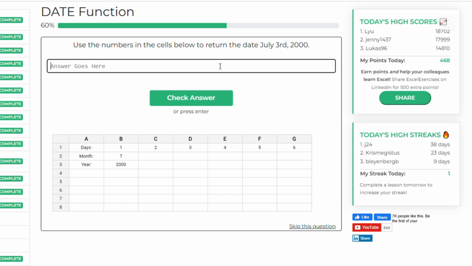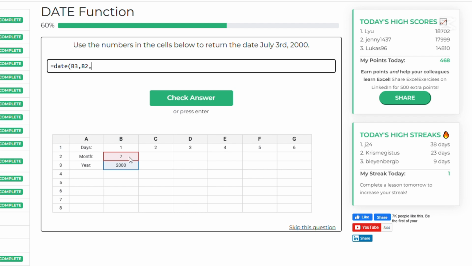Use the numbers in the cells below to return the date of July 3rd, 2020. So equal DATE, right? 2020, comma, July, comma, 3rd, right? So you have to be here, right? This is the 3rd, not the 1st.